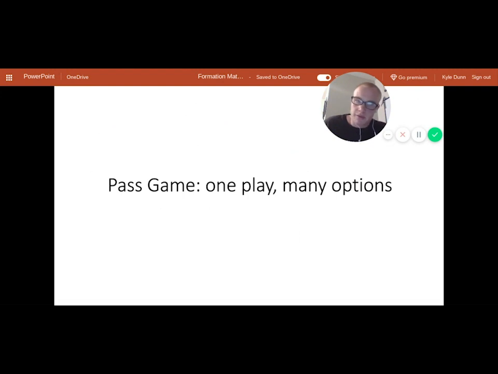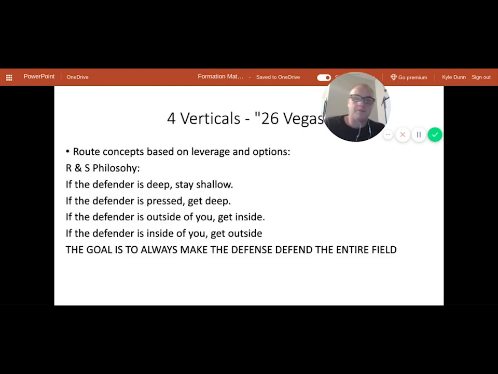Our pass game is quite simple as well. It's one play but many tags. Four verts is our base concept. It's a way to stretch the field vertically and horizontally, all in one. However, there's some details that we could work out too. So our verticals is our Vegas scheme. 26 Vegas would be the name of this call.